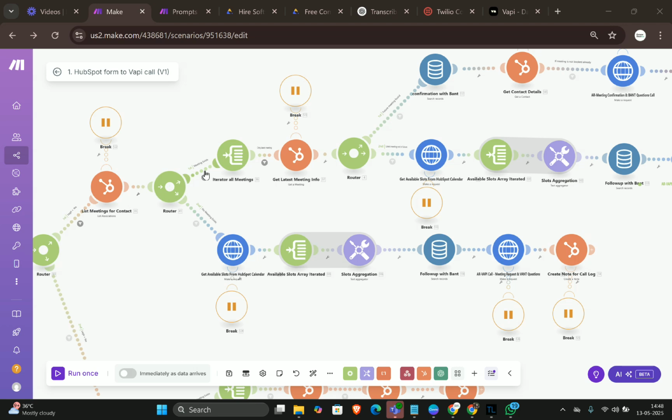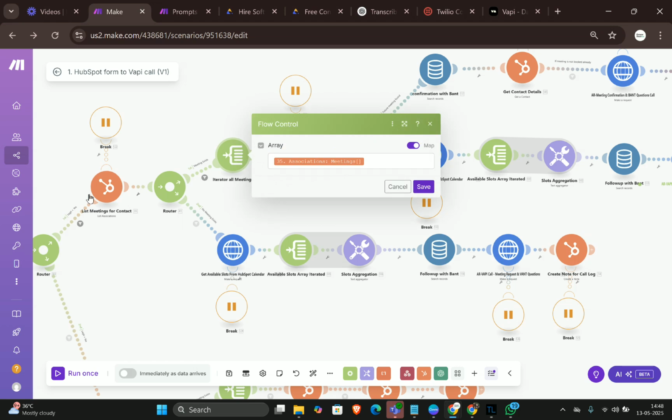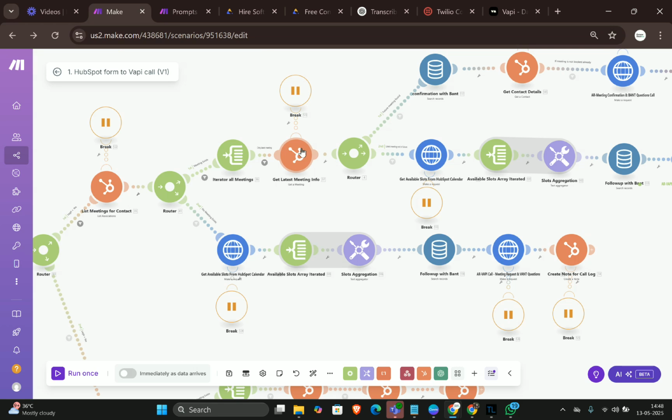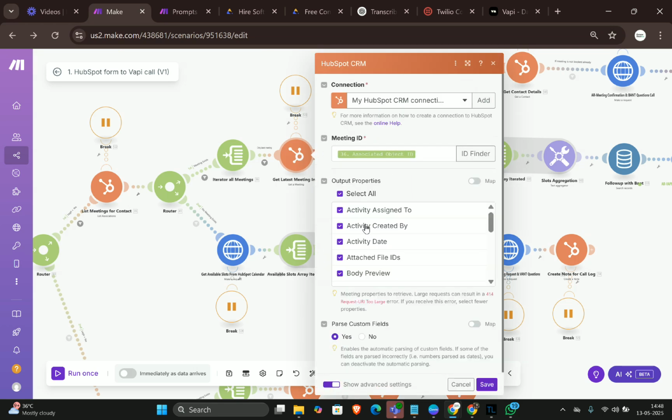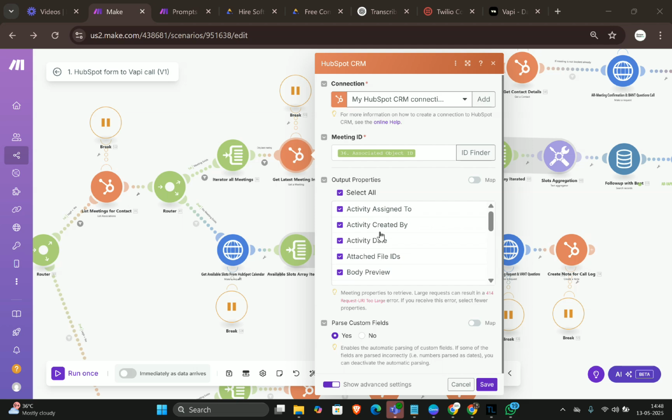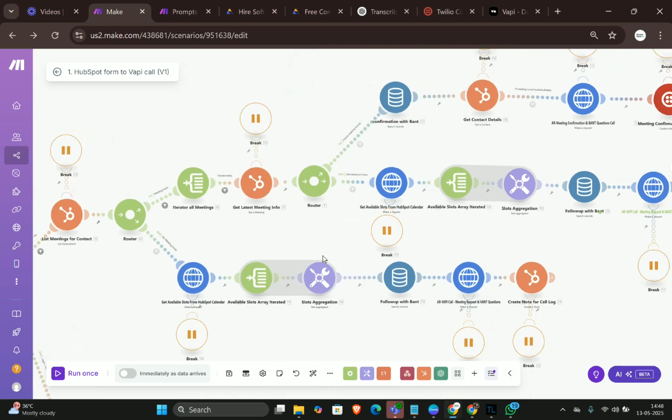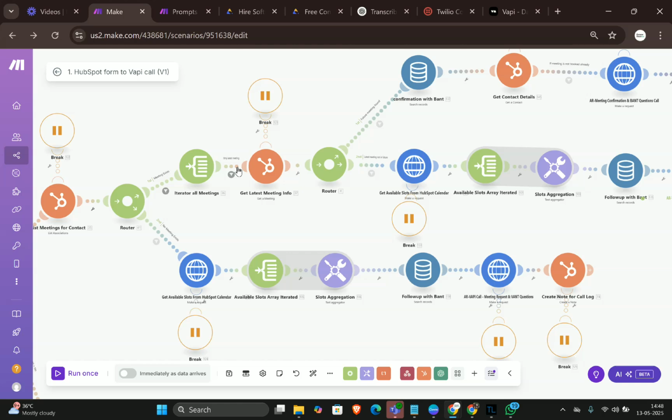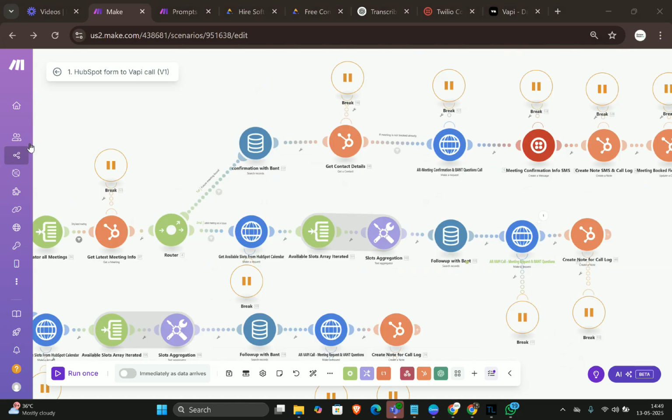And now we are again adding a router, because there are two conditions. If the meeting is existing already, so it should iterate those meetings and provide a meeting that is not overlapping or colliding with that meeting. So the meetings that are coming from this particular module are iterated, and then it is a get a meeting for the meeting's latest information. So we are mapping the associated object ID, and we are just getting all the fields in this get a meeting module. So this is outputting the meeting that is associated with that contact.